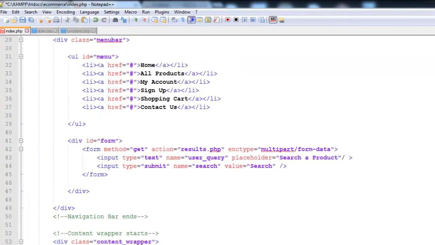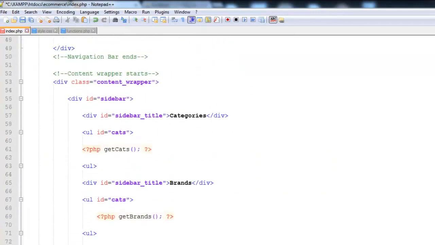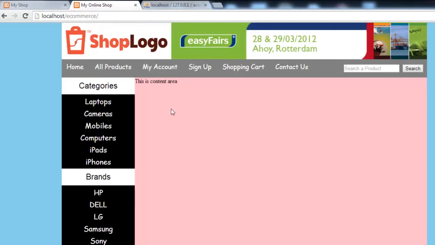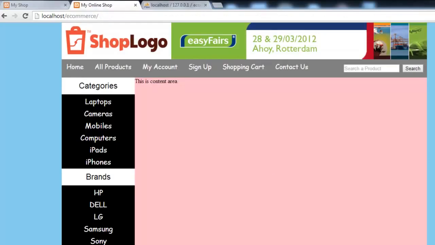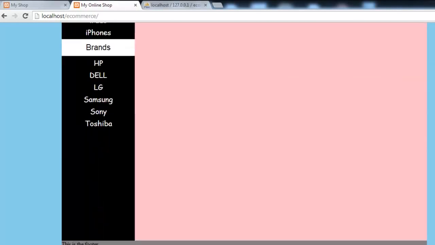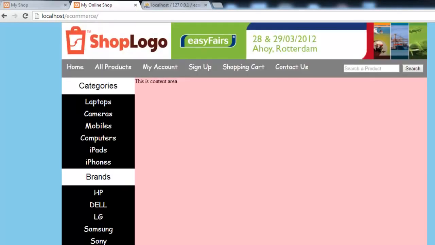Well, that's done. Now the next thing is basically inserting the products into this products table, and then displaying them back inside this section of this website. So in the next lecture we'll work on that. Stay tuned.